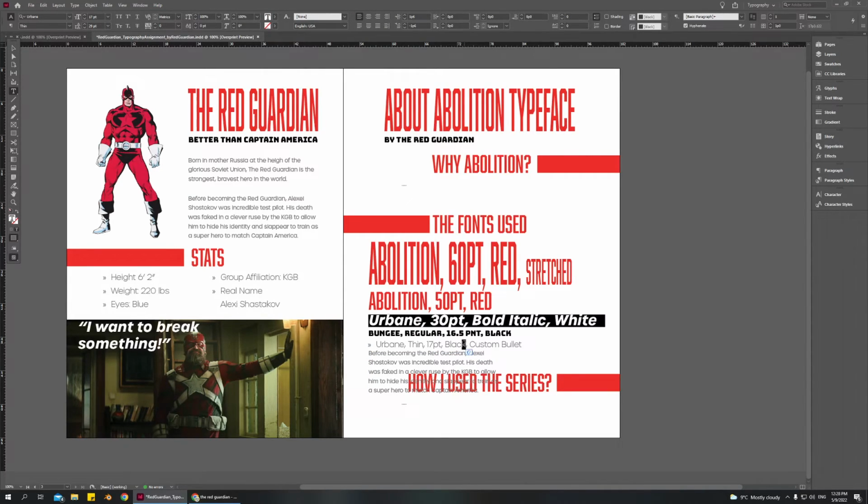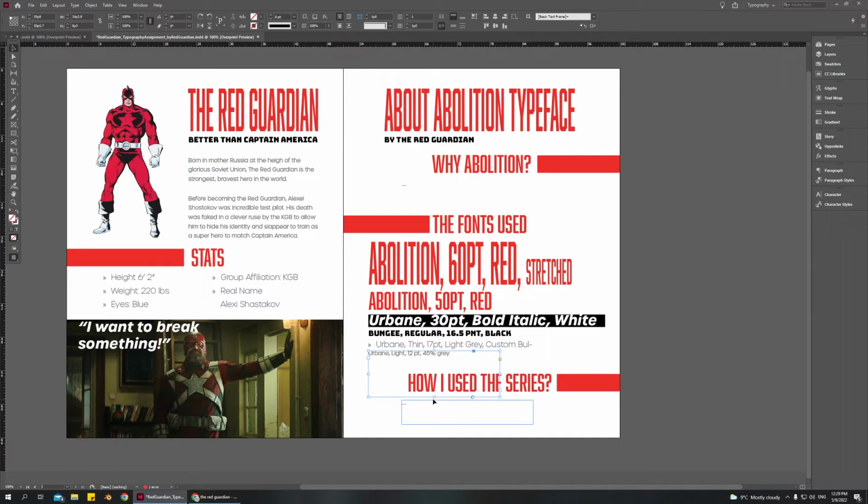This is actually light gray, not black. And this also Urbane. Light. 12 point. 45% gray. Excellent. Now I move this to like that, and I space out so that they look nice. This needs more room. Excellent.